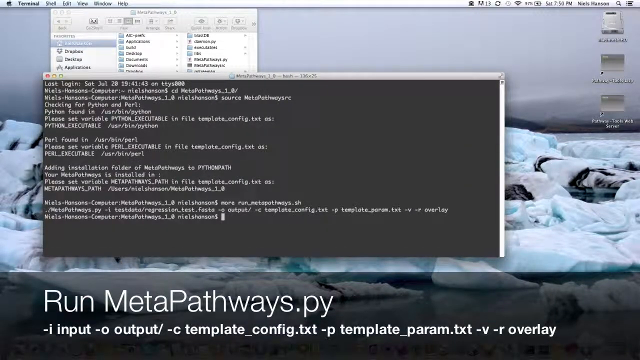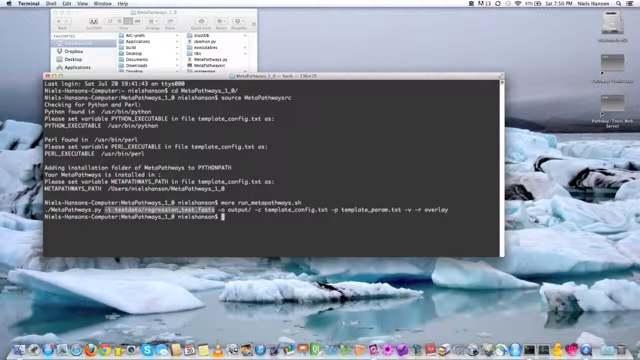Like I've said a couple of times, MetaPathways.py is the driver of the pipeline, and so this command is a call to MetaPathways.py. The next thing, it has an argument -i, and that's the input file or input directory. If you have multiple FASTA files in a directory, it will pick up all the FASTA files and try to run them. In this one, I've pointed it directly to a particular file, regression_test.fasta.